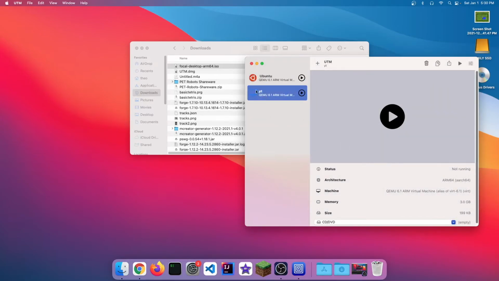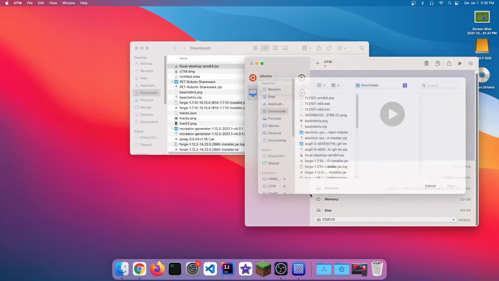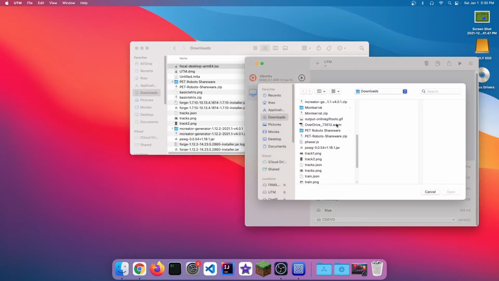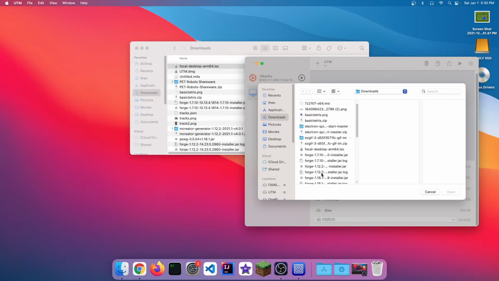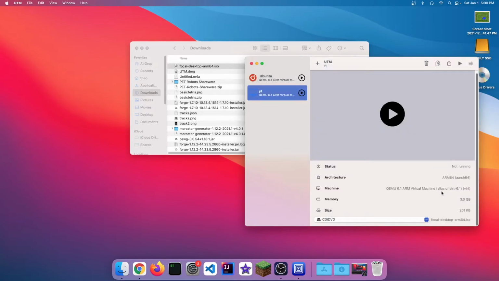And then we could make sure this is selected. And then go to the CD/DVD dropdown. Go browse. And then get the ISO that we just downloaded. So here it is. Open. And now it's loaded. You can tell from over here. So now you can press the play.